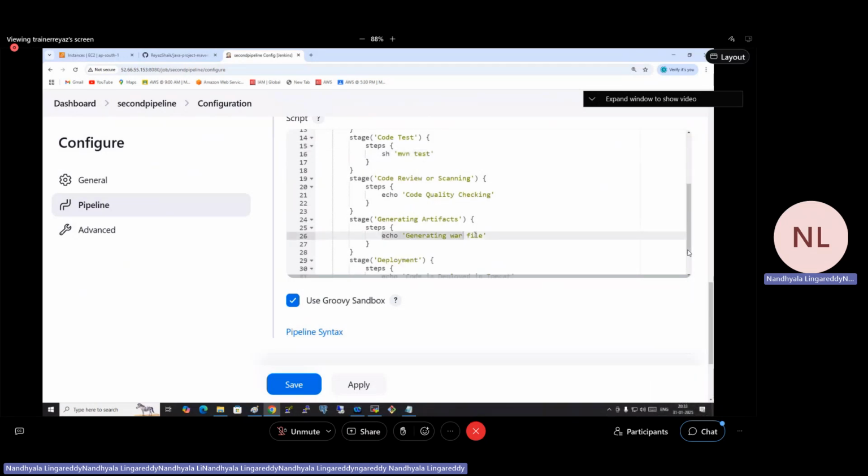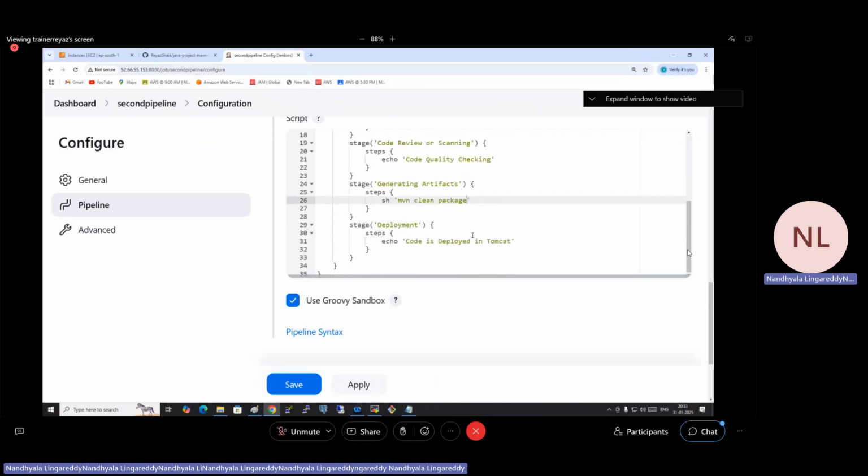And then here what do I do? SH, what do I do? MVN, I call it clean package. You can call it clean package also, anything is fine. So deployment. Do you have any Tomcat ready now to deploy? For that reason, I'll just leave it.